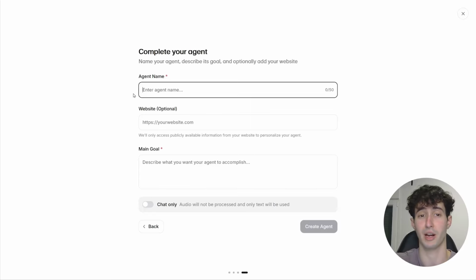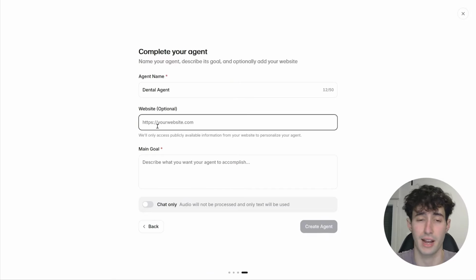And now is the fun part where we need to name our agent. So for this example, I will name it dental agent, since that is going to be its purpose. Then over here, you have the option to put a website URL, which ElevenLabs is actually going to crawl and retrieve all the relevant information that it has inside it. So then your agent can recall all this information if he gets asked a specific question about it. So if you already have a client and they have a website, make sure you come over here and you paste in their website URL.